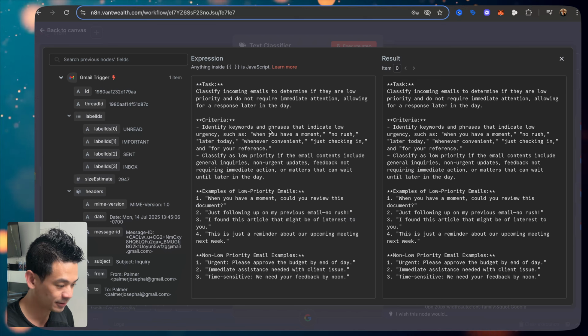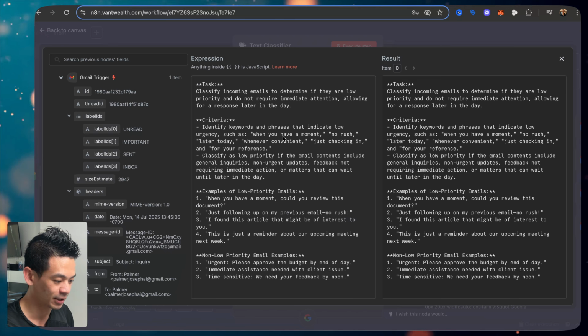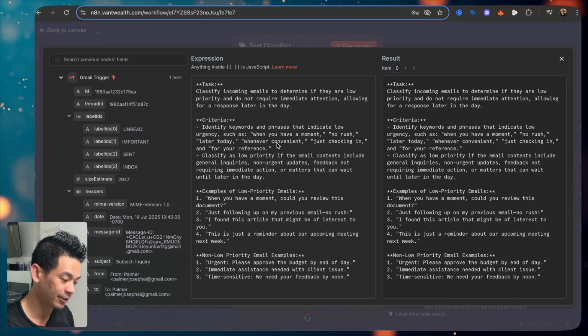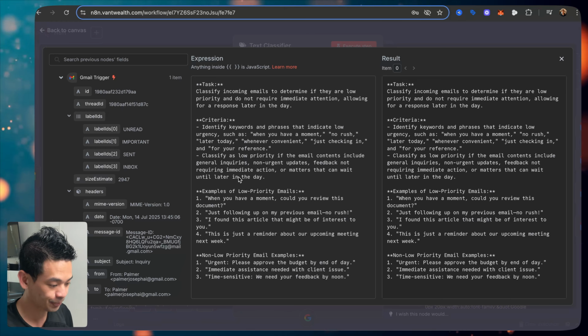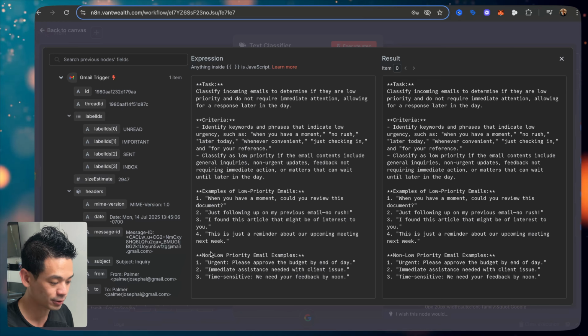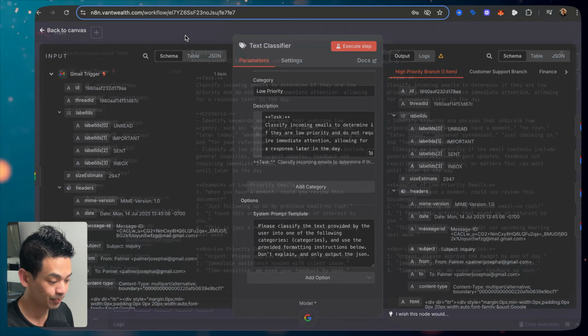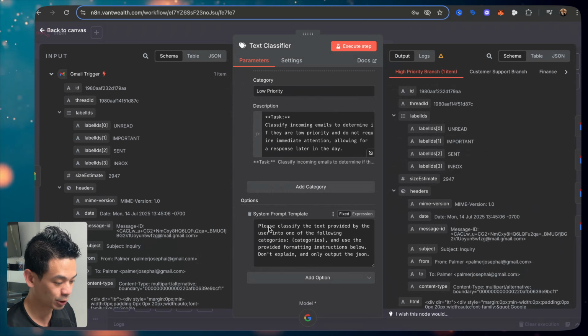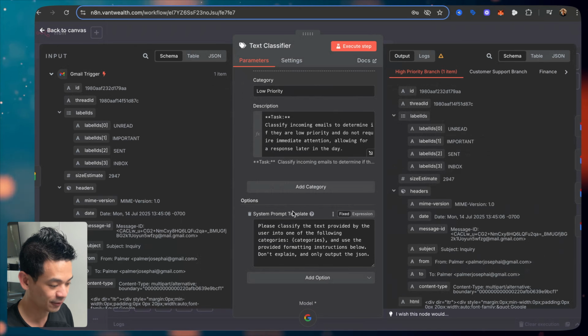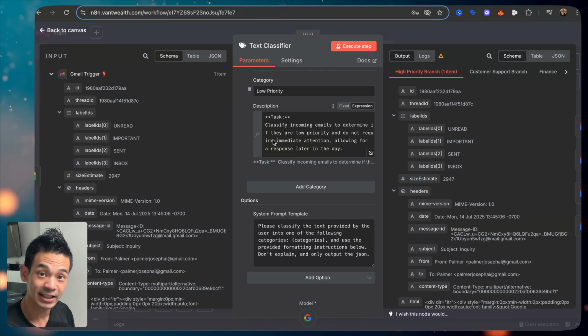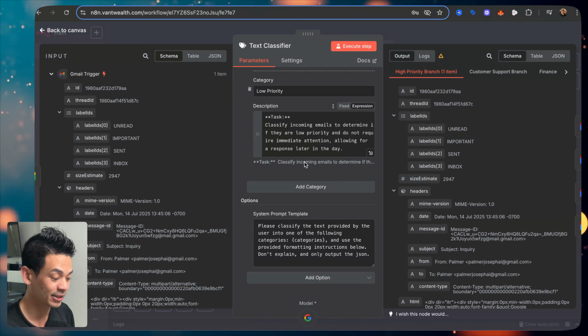Give it a criteria. If there are keywords like "when you have a moment," "no rush," "later today," "whenever convenient," that kind of stuff. Give it examples, and also examples that are not low priority. Once that's all done, we scroll all the way to the bottom. You can actually add an option here for a system prompt for this text classifier to understand what its role is in this whole workflow.